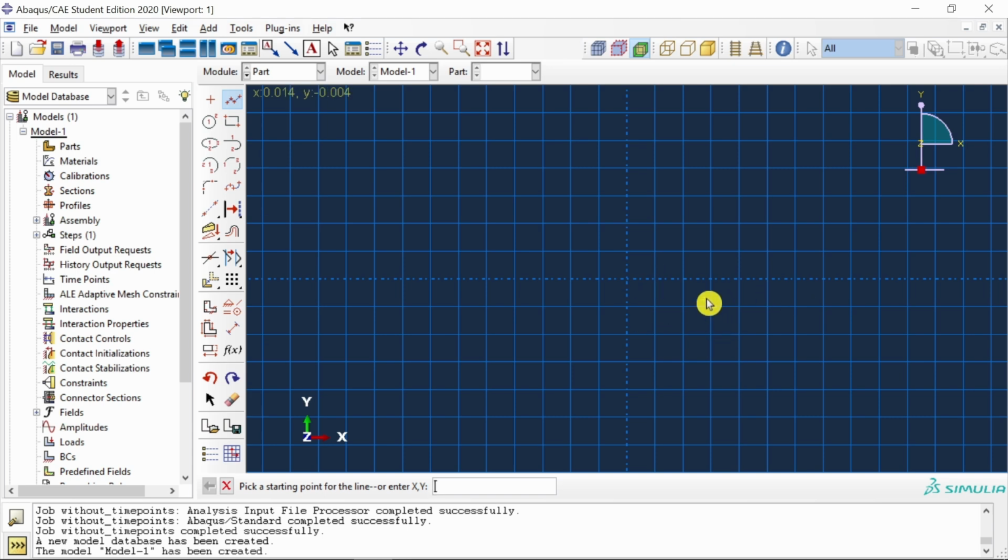You don't have to do anything in assembly. Let's start with 0, 0. Next point would be 0.028, 0. Then the vertical height of the heatsink is 35 millimeters. So 0.028, 0.035.